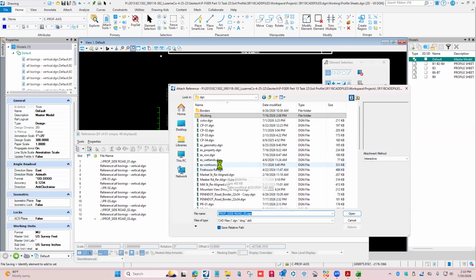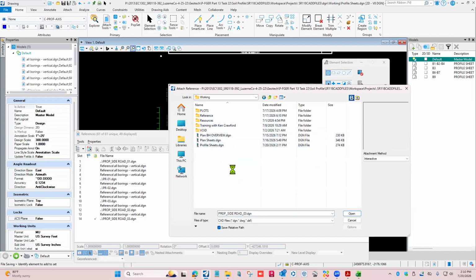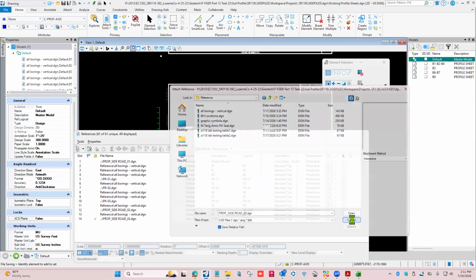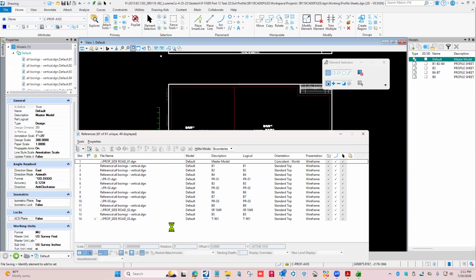Go into working, double click working. Now, this is if we wanted to get it from references. However, we didn't do it that way. We just copied it from the sheet. So we can cancel. Either way would work. But we're going to get the one right above it. This one here.